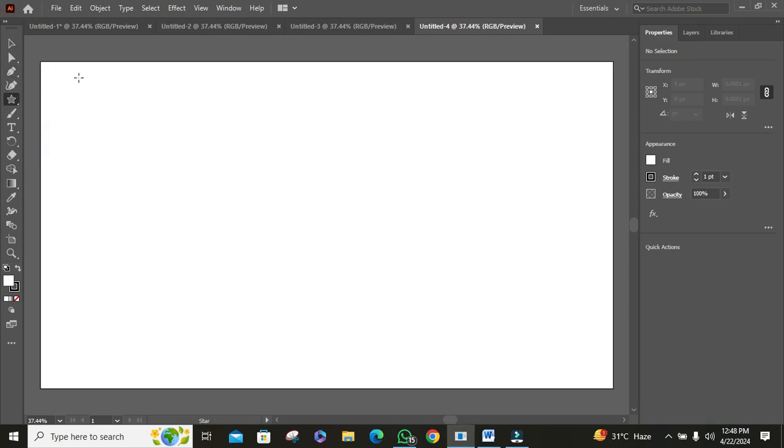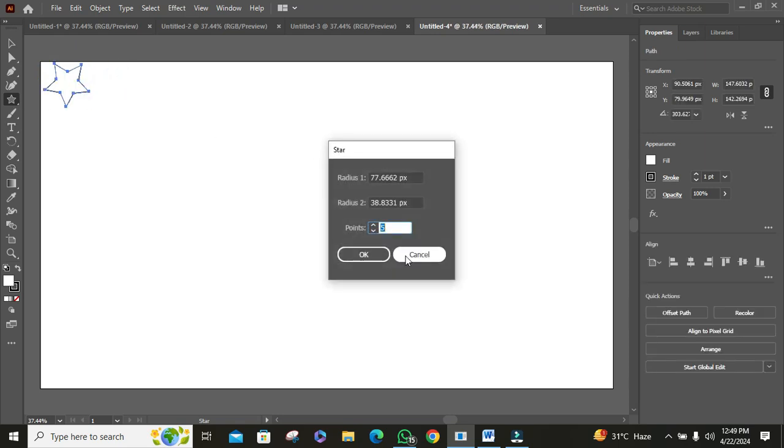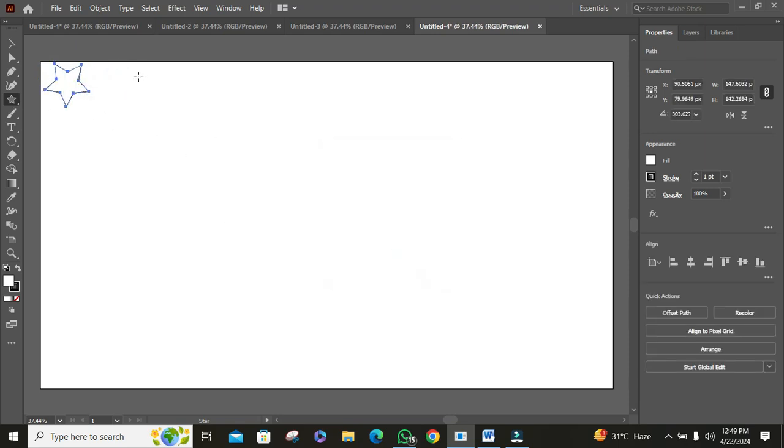Upon your first star drawing adventure, you'll encounter the default star shape in Adobe Illustrator. It's neat, but we're just scratching the surface here. Pro tip: hold down the Shift key for a straight star. But wait, there's more. Let's jazz things up.